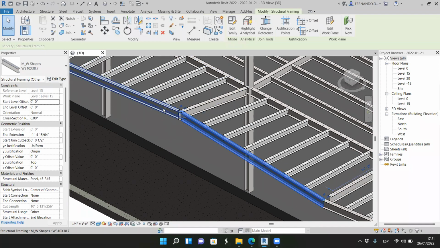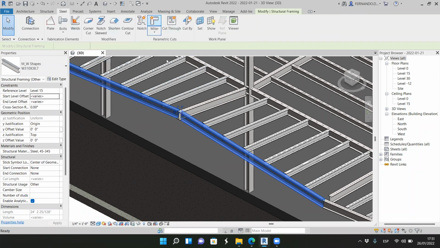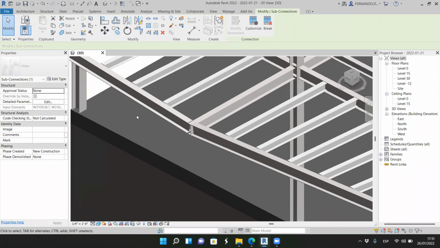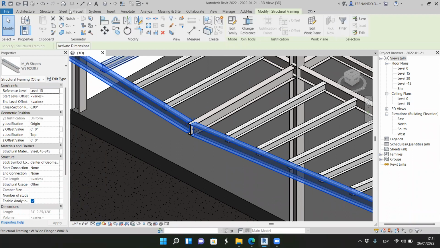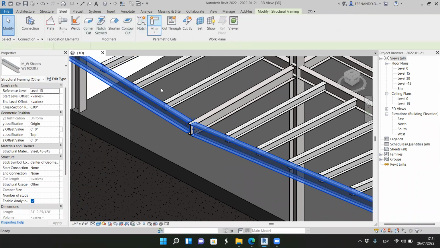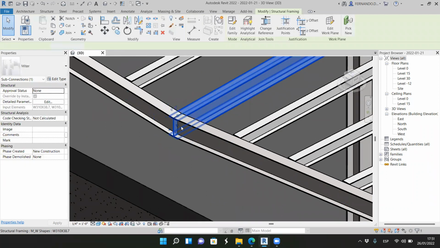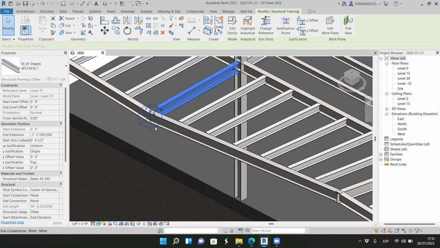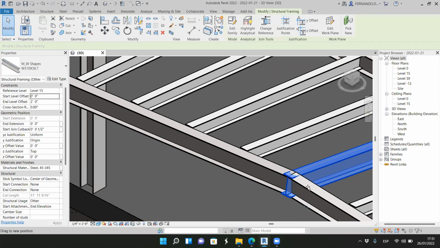Select the first beam, second beam, Steel, Miter. There you go. And here the first, second, Steel, Miter. Remember to move this backwards.